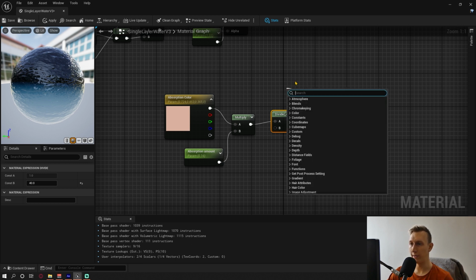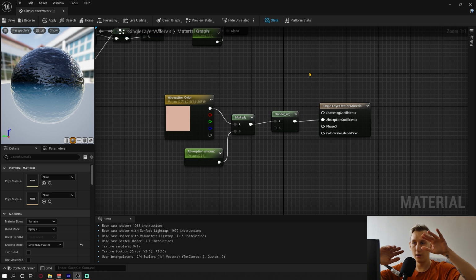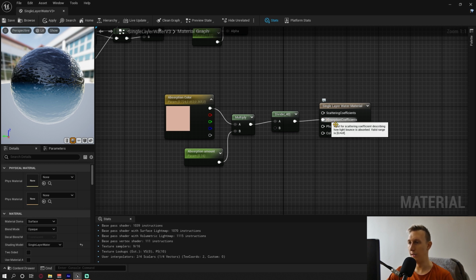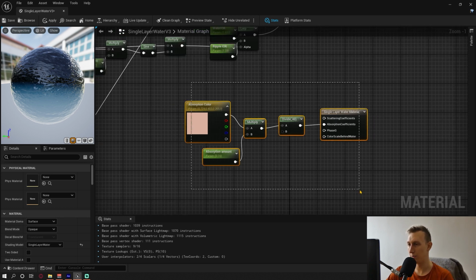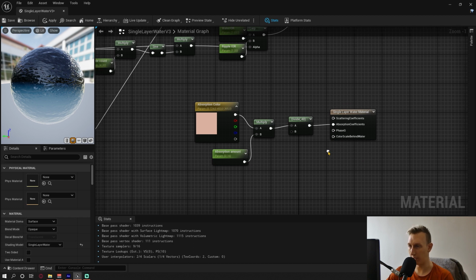What we have this scattering is this basically scatters the light around the surface here, which can look nice. So I didn't really play around with it, but I think you don't actually need this. You just need the absorption. Phase G, I have no idea what this does, and color scale behind water, it's kind of like caustics, but it's not really caustics, and it's not really projecting caustics well. So if you want to use this for caustics, then there's multiple much better ways to create caustics. So it's just, I think you don't need these three. You just need the absorption.